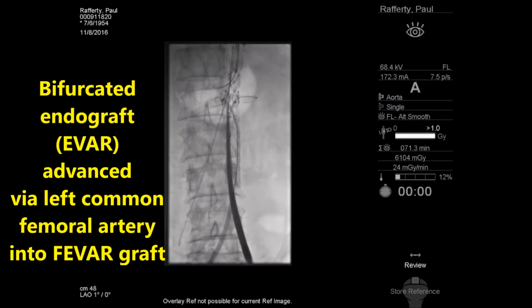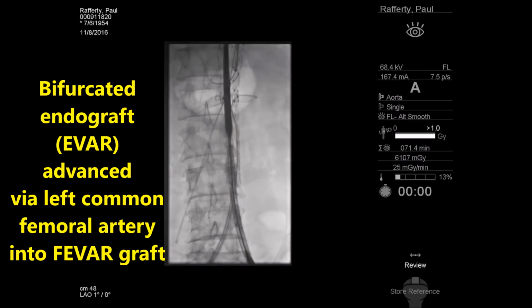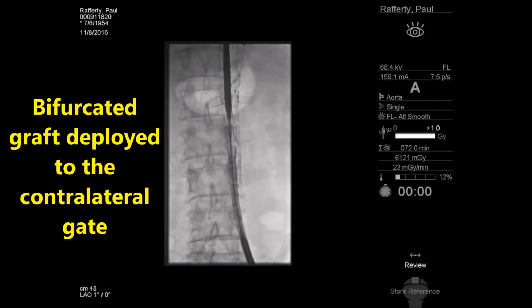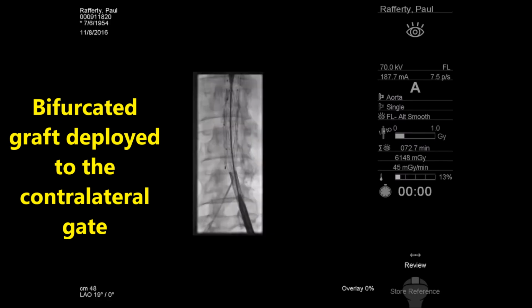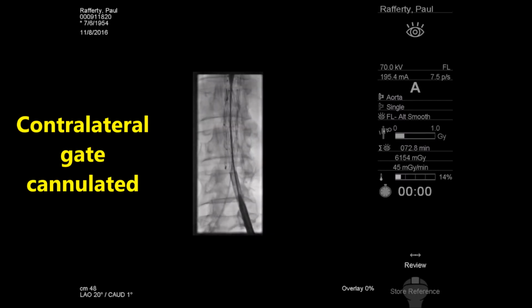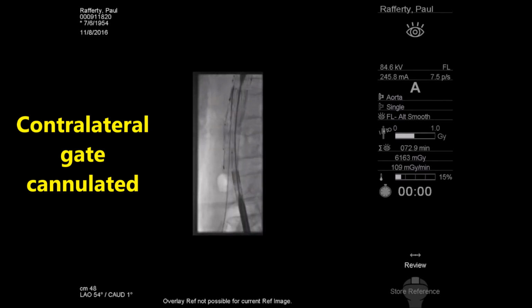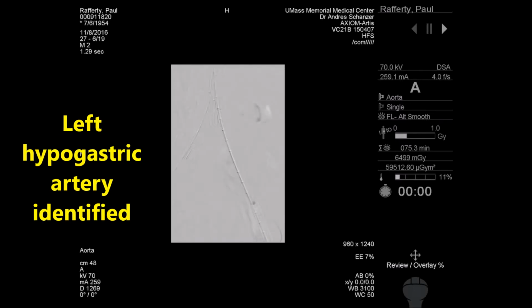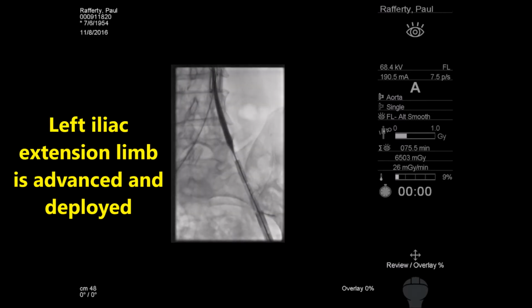The bifurcated endograft is then advanced via the left common femoral artery into the fenestrated graft. The bifurcated graft is then deployed in the standard fashion to the contralateral gate. The contralateral gate is cannulated with a glide wire and a directional catheter. The right hypogastric artery is then identified, and the right iliac limb extension is advanced and deployed. The left hypogastric artery is identified, and the left iliac limb extension is advanced and deployed.